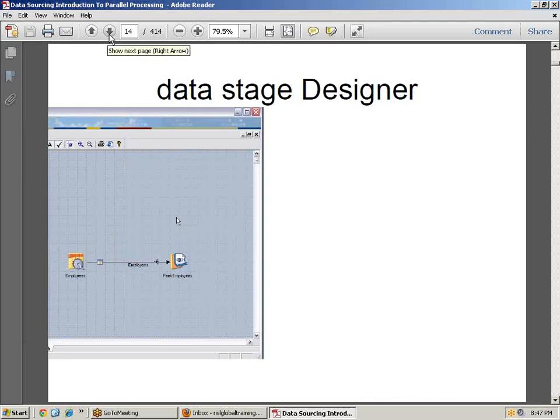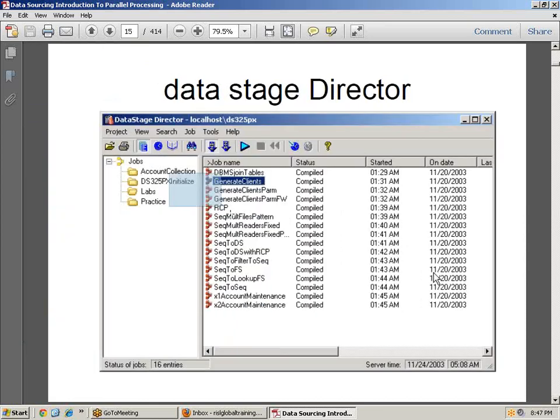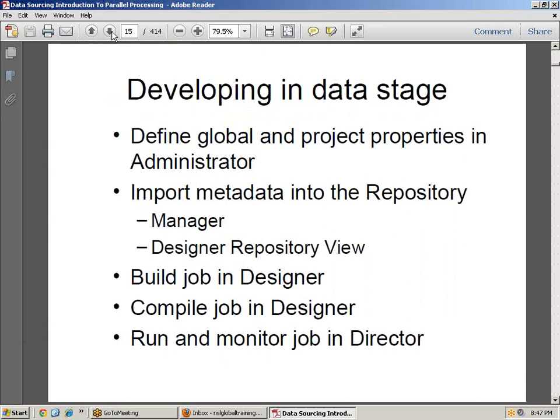Then after that, what do we need to do? We need to know how to save this particular job, compile it, and then run it. So let us do that. After that you can go over here, run it and look at the results in the DataStage Director client. These are the steps that we follow, step by step.